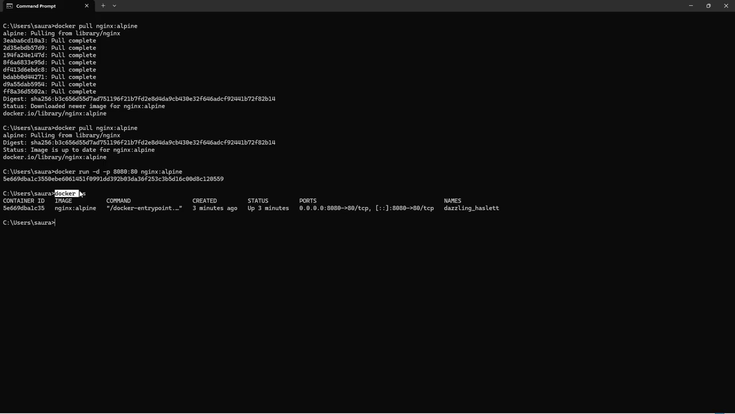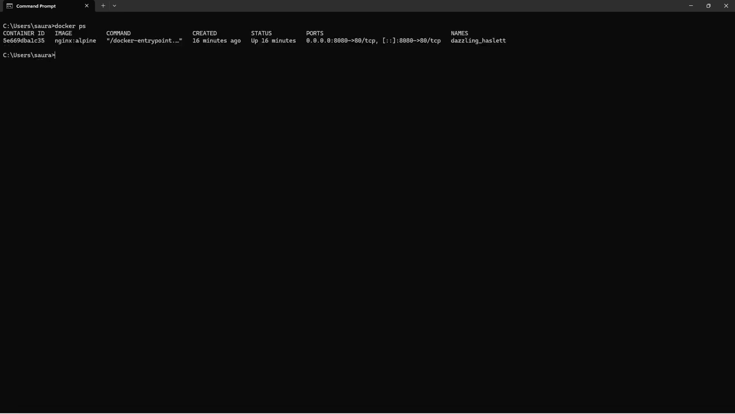So to see all the containers running on the local machine, you can give the command docker ps. If you want to see all the images on my machine, I can give the command docker images. And here I have only one image, nginx with tag alpine. So now let's see how we can remove a container. To remove a container, we need to give the command docker rm and then give the first few digits of the container ID.